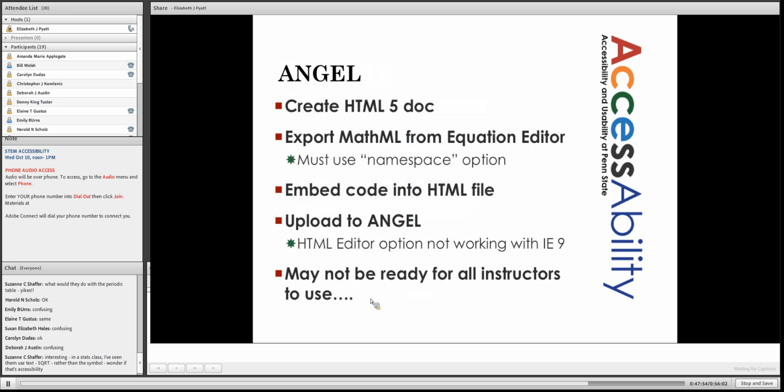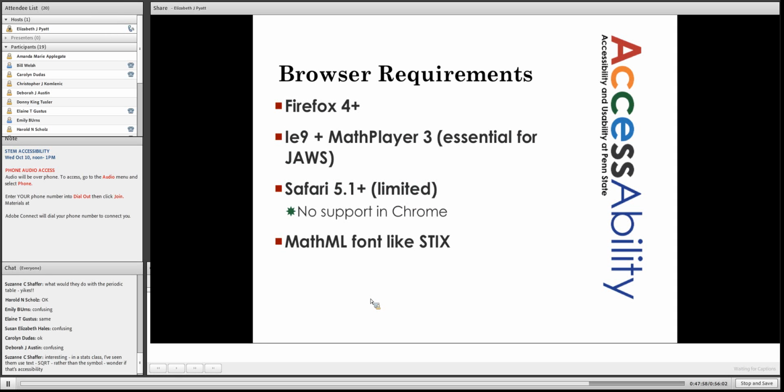Now, the final challenge has been making sure that your browser can read it and display it properly, and that the screen readers know what to do with it. Without doing a lot of JavaScript, the best browsers are Firefox 4 and later, and IE9 with Math Player 3, which is a plugin from MathType. You have to have both IE and the plugin in order for it to work on JAWS, and that's sort of our target audience. You can display MathML on Safari 5.1, but it's a little quirky. And there's still no support in Chrome, even though Safari and Chrome are theoretically based on the same browser, but there's something going on there. So we're still having some browser woes. You might also want to install a MathML font like STIX that's from a math consortium. That's free on the web.